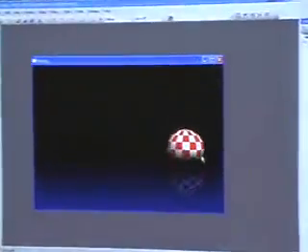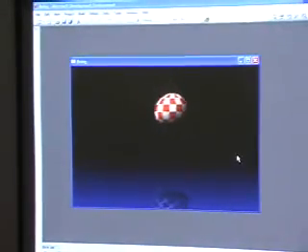So, this is the Boing sample, which is obviously much inspired by the 1985 Amiga demo that was so famous. Let's take a quick look at the code and address the issue that you were just talking about, with XAML and resources.